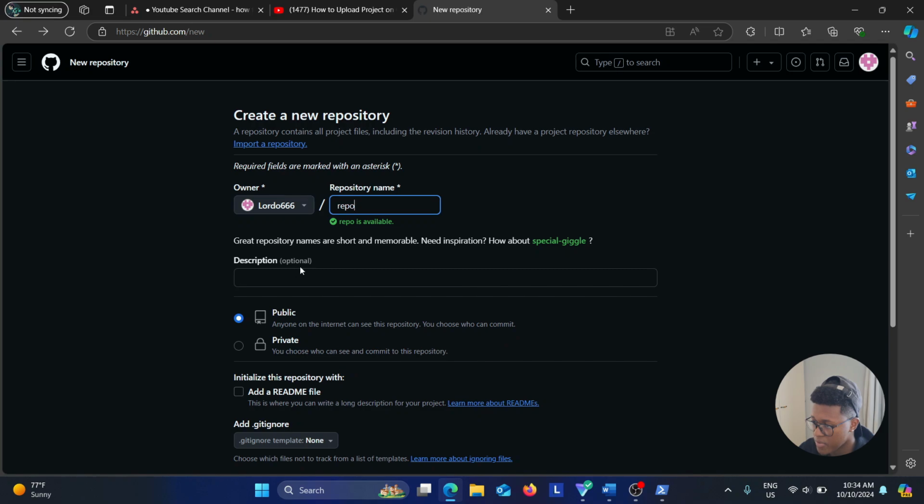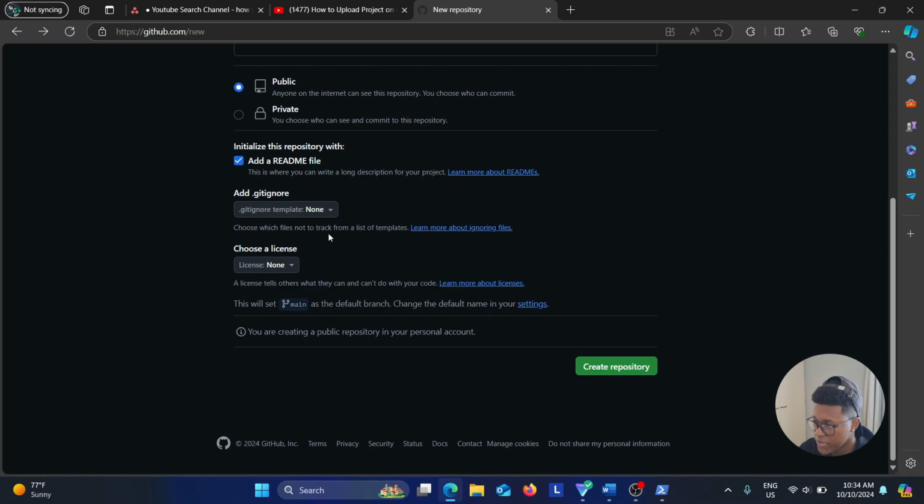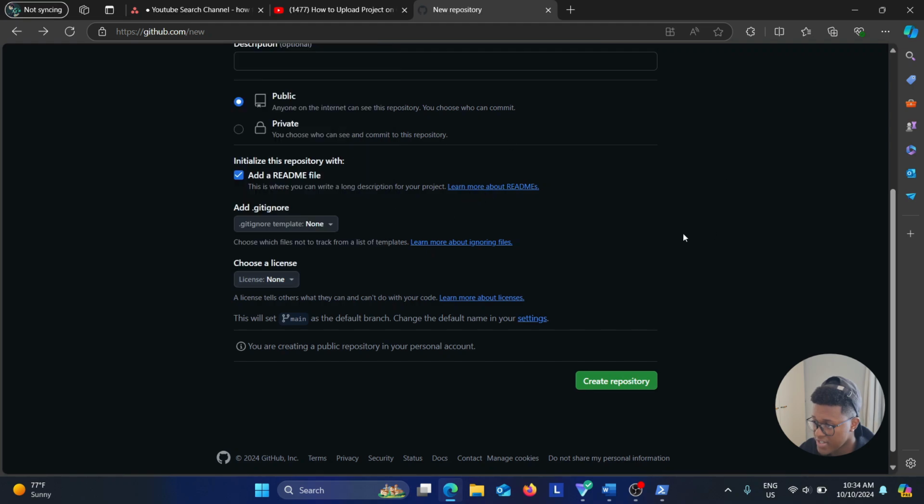So I'm going to keep it public. And then it says initialize this repository with a file. It says here add a README file. I would highly recommend that you add a README file to this repository. Now it says choose which files not to track from a list of templates. And then you can also choose a license if you want to. So Apache license 2.0, MIT license if you want. So I'm just going to select none for now.